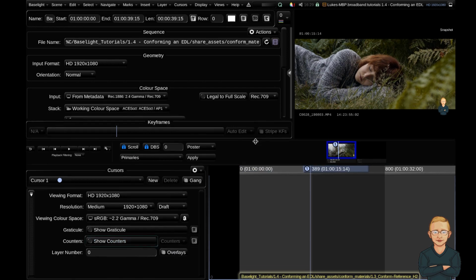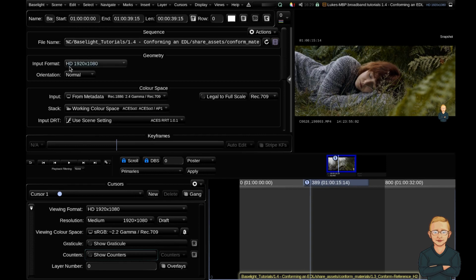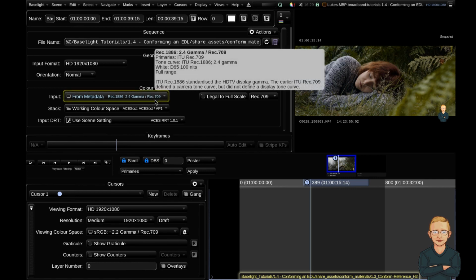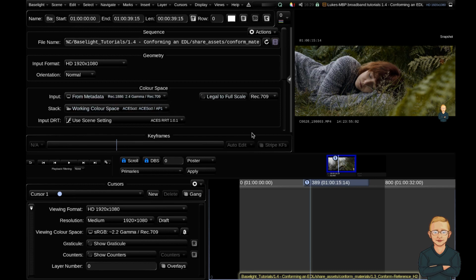We're also just going to check, now that we've imported it, that it's coming in the correct format and the correct color space. So it's an HD file. It's been tagged from the metadata of the file as being Rec 709, which is what it is. All good. So let's get into some housekeeping.